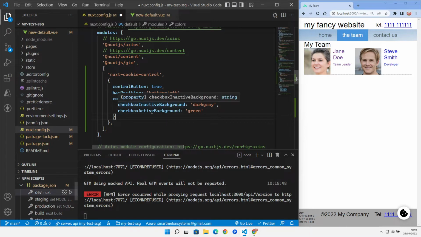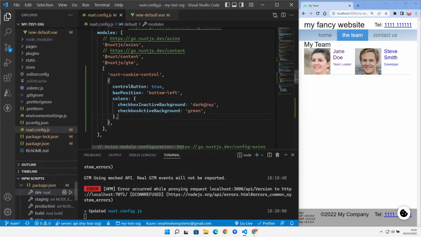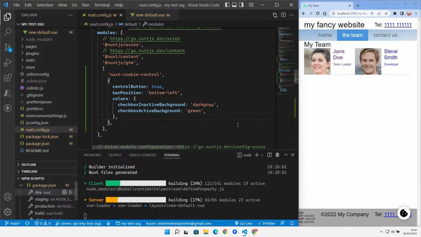So we're going to change the active background to green, which doesn't really fit with our website, but we'll change that again in a minute. And the inactive background to dark grey. So let's just let that recompile and show that that actually does work.